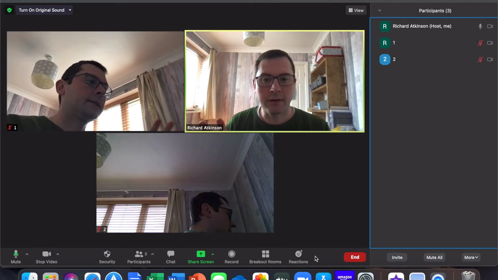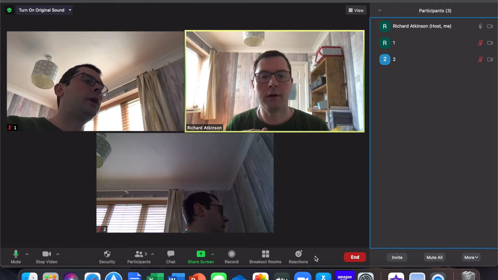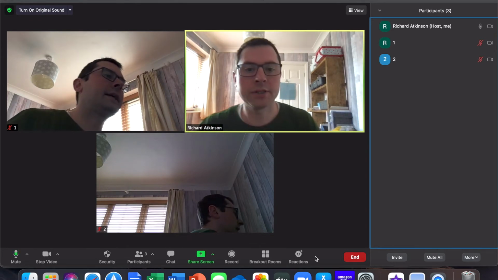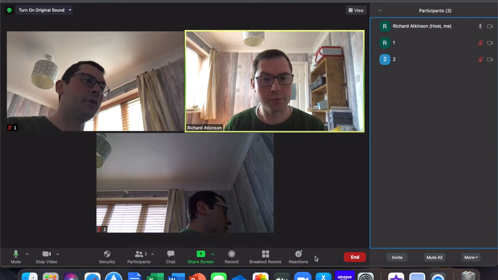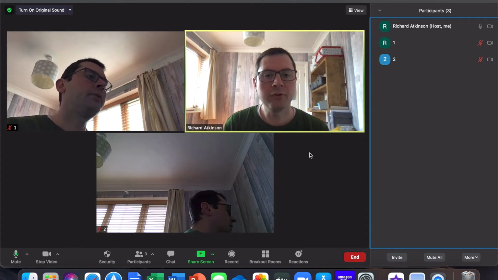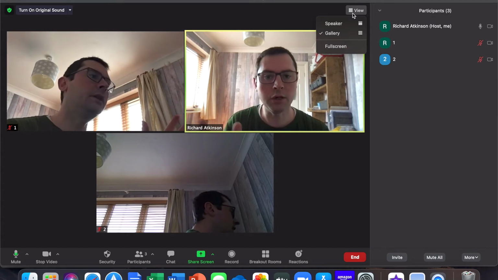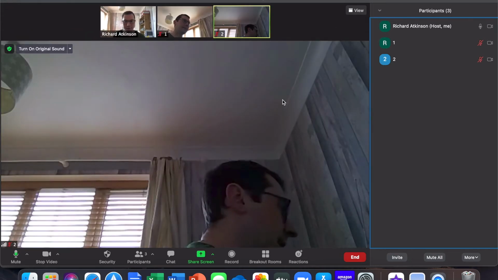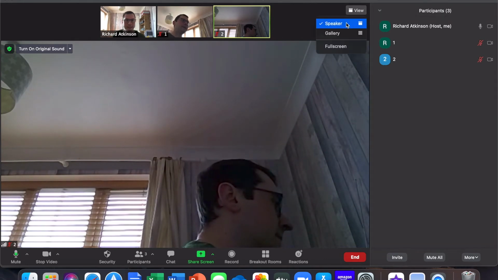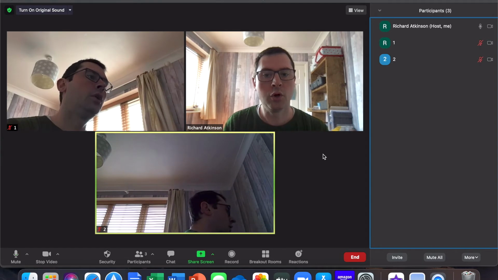Right, okay, so I've got a couple of other devices set up so that I can show you how breakout rooms work. Before I do, there's one last feature here which you might want to use once you've got other participants in your meeting. There's the button here that says view, and you've got a couple of different options there. You can click speaker view, so that will show who is speaking currently, or gallery view. Okay, so you've got those options.